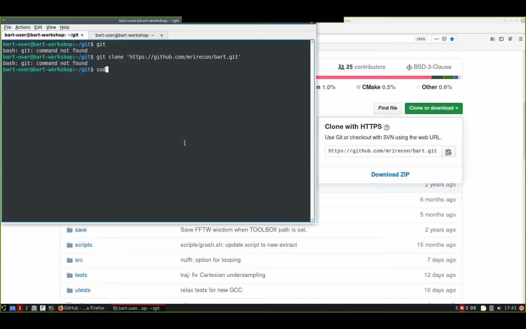Which is not what's going to happen, because we actually first need Git. If you don't have it installed on Debian, you can just do sudo apt install git. Actually, is this font big enough that you can read it well? Yes. Okay.